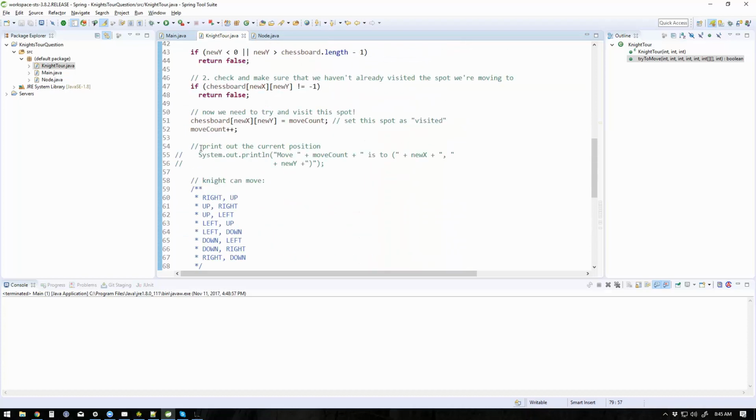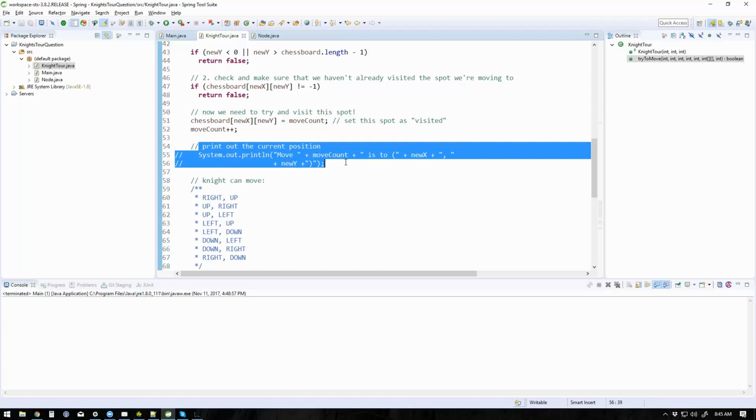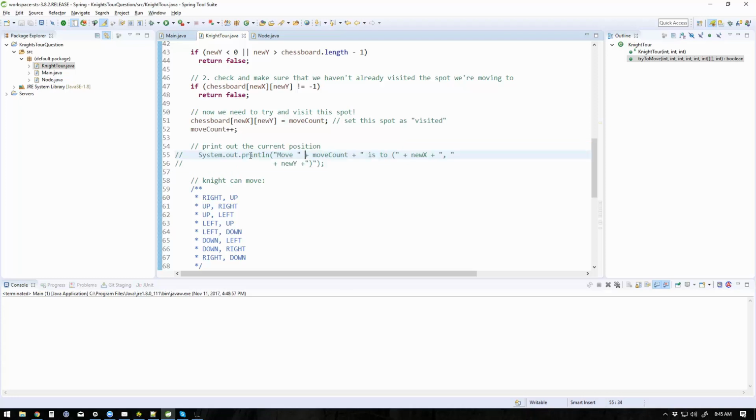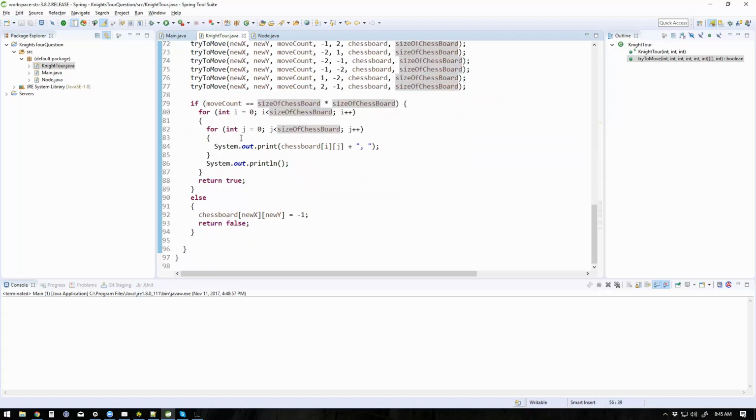I sort of commented out some code here that would just print out the move count. But when you let this go, it goes on and on and on, and there's a whole bunch of output. But really all I care about is outputting here.